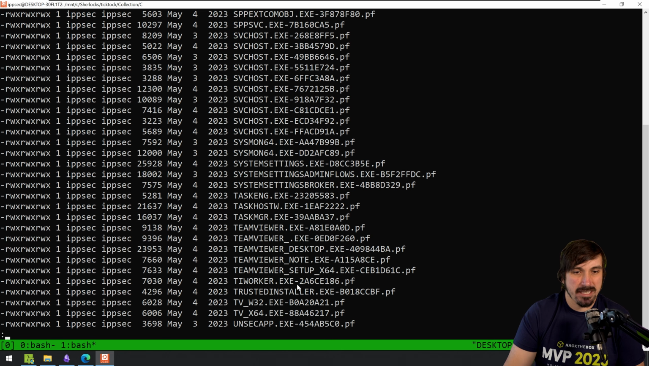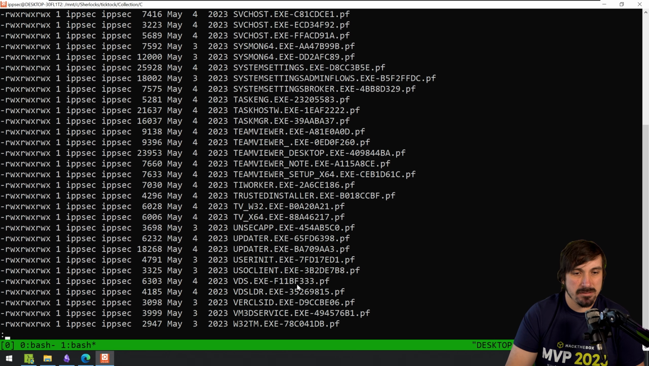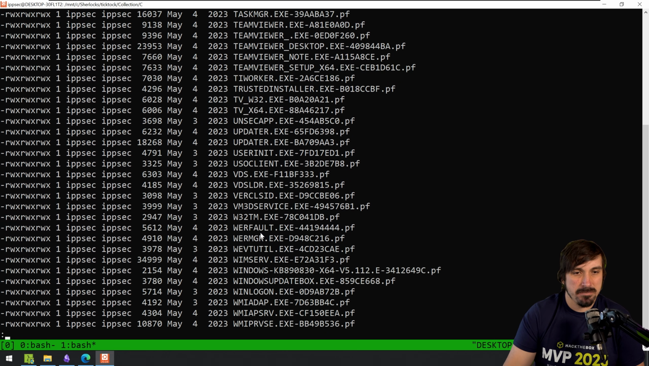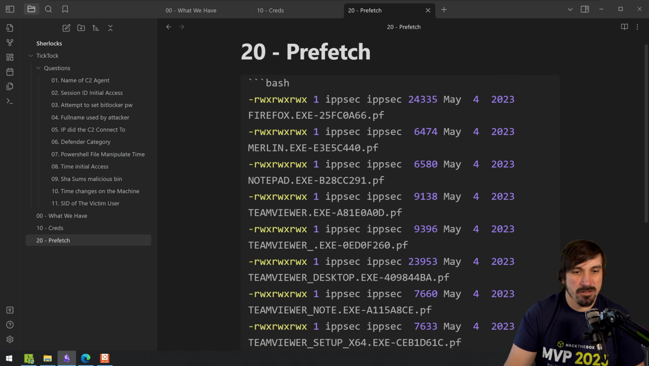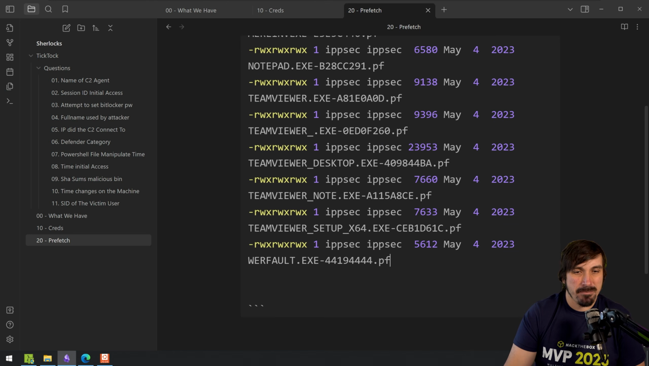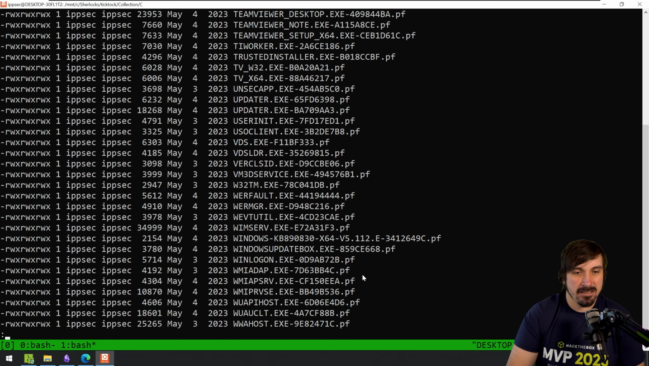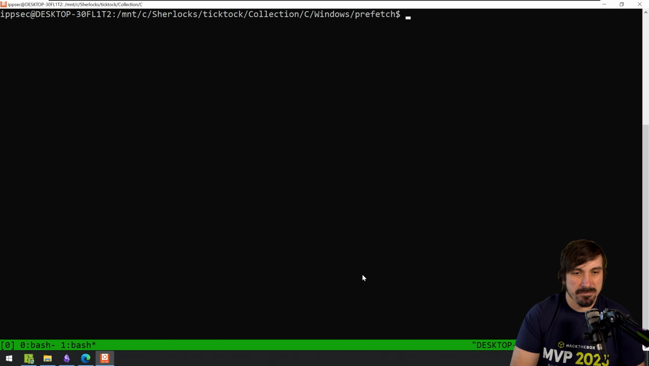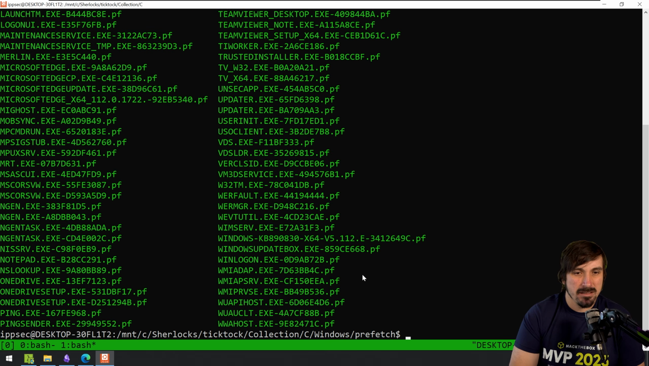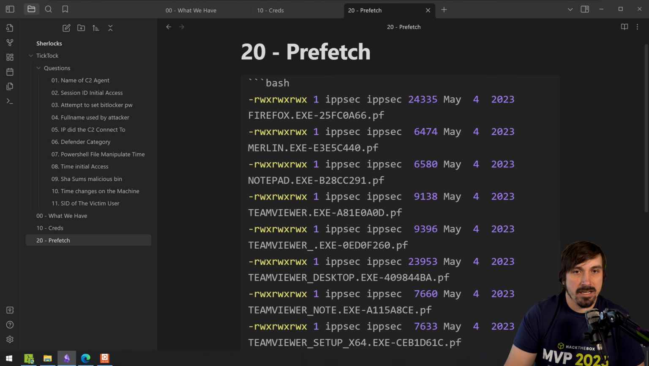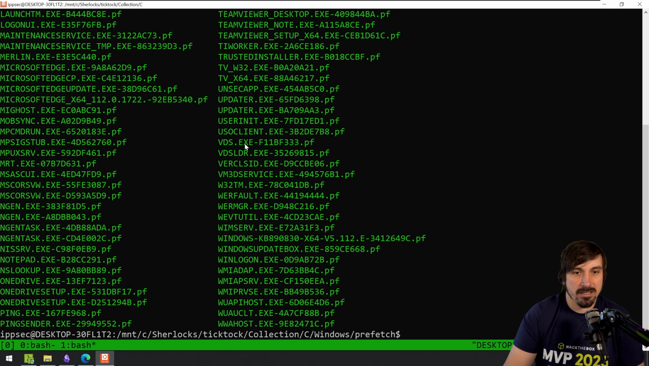I'm going to highlight all the TeamViewer stuff. I am going to highlight this one, WerFault, just because it's so often used in C2s that we want to look at the time of WerFault and find a correlation, right? Because that would indicate they're using it. Which ones are really interesting? Firefox isn't super interesting. Merlin is.